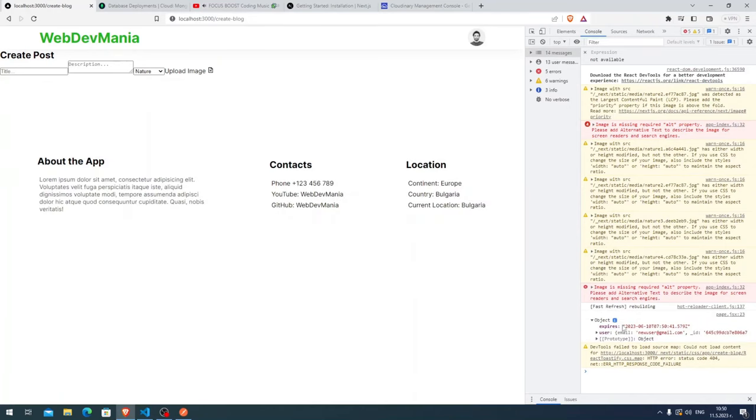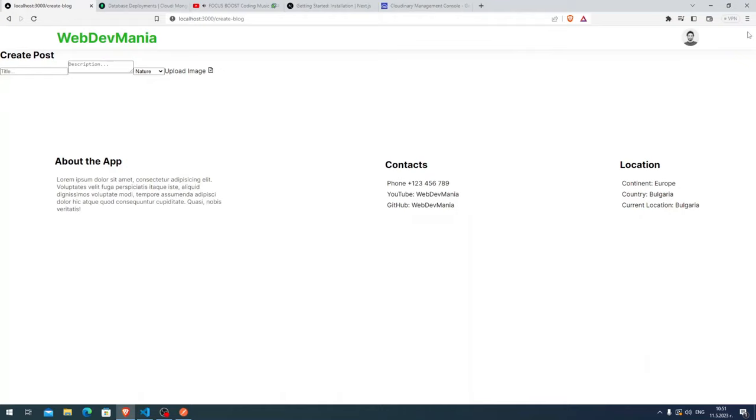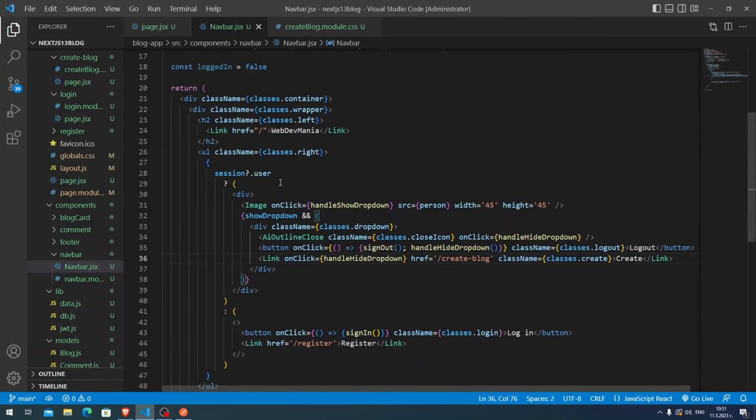So here it has expires and user, and inside this user it has the ID, the email, and the access token. So this is the access token, this is the JWT token. You see how long it is. As you remember, inside our API, we verify the token if it's actually valid and if it's equal to our user, and that's how we do all of this stuff here. Okay, let me go back here.